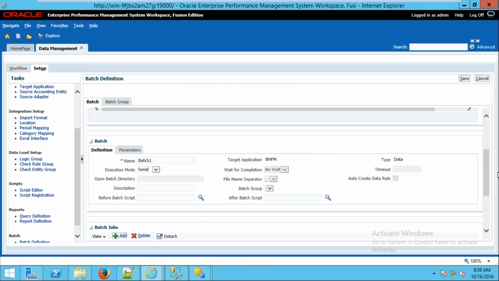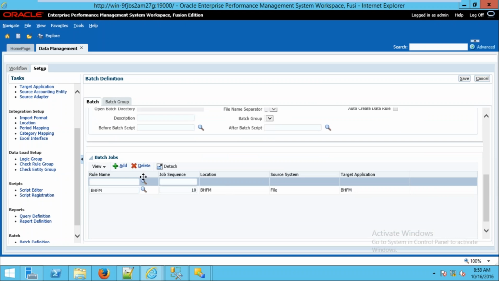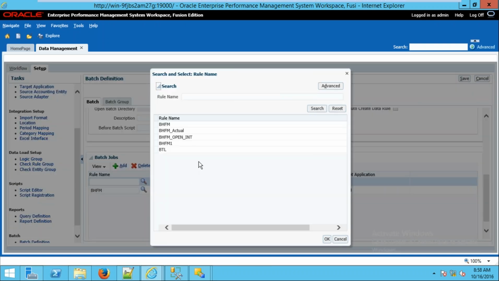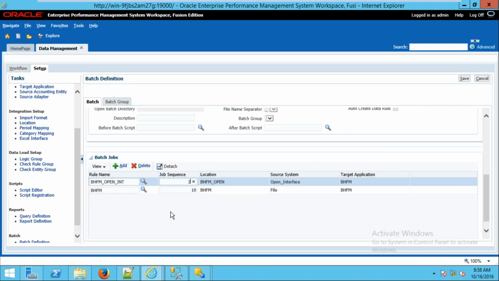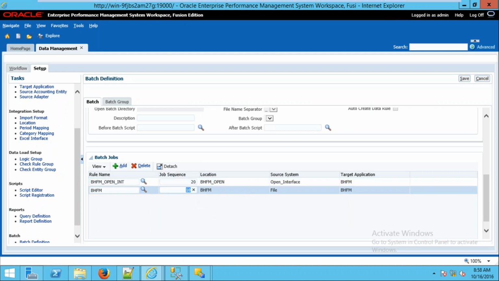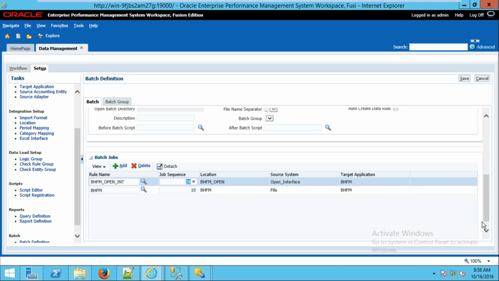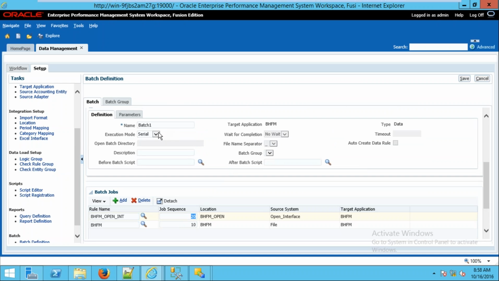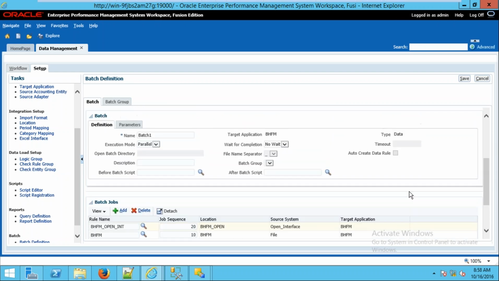For example, here I have given one. I'm going to give another one also here. Batch open, this I am also giving as 20. So the open interface load and file load that I have given, first this one and second this one. This is the sequential way that I am going to load. If you want parallel, you can take it as parallel. Is any wait time required or no wait? I don't want to wait for anything, so it has to run in parallel. I'm not giving any sequential order there.